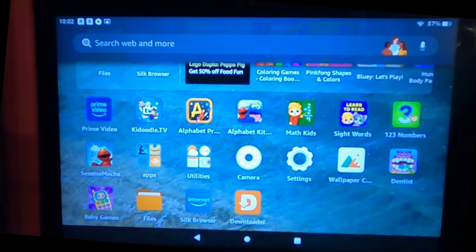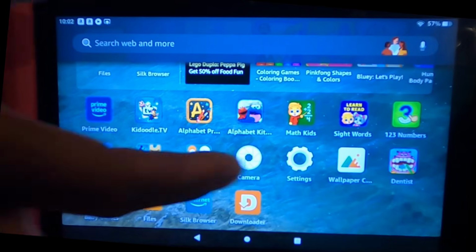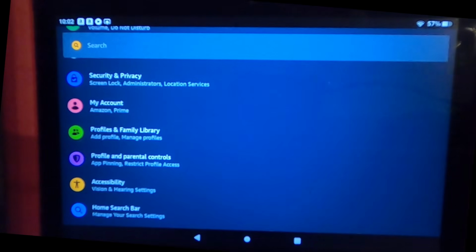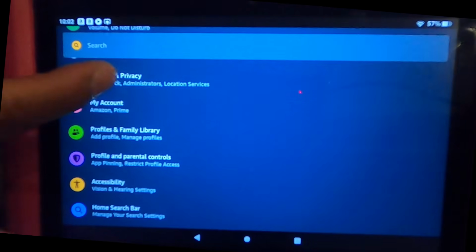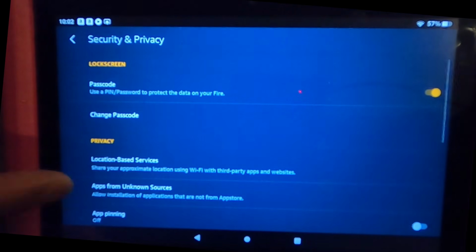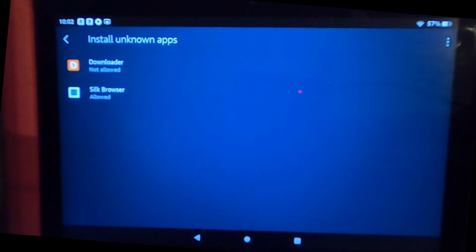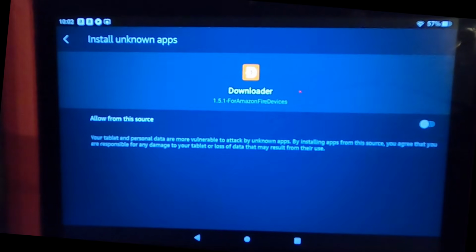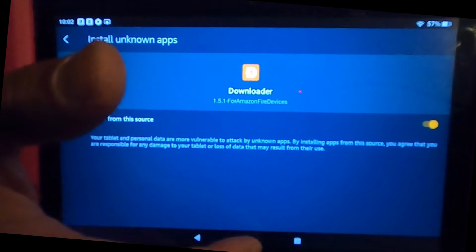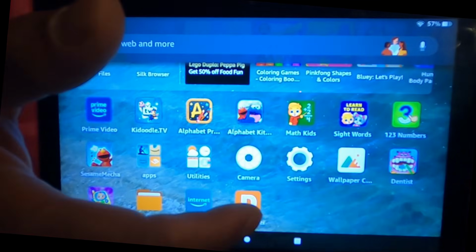And that's it. Now we're going to go back into our settings and allow for unknown sources for Downloader. Go into security and privacy. We're going to go back down to apps from unknown sources and click Downloader. Toggle that on. And now go back to your home screen. And now go to Downloader.